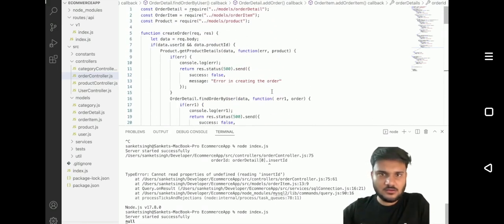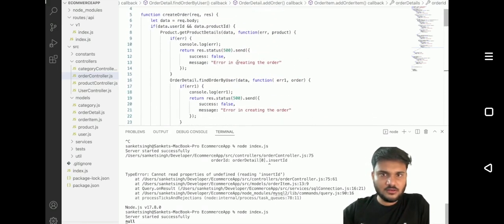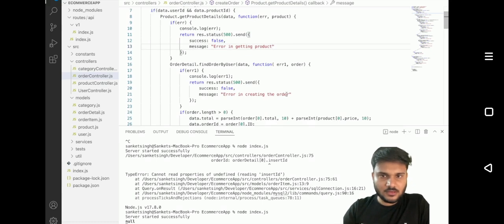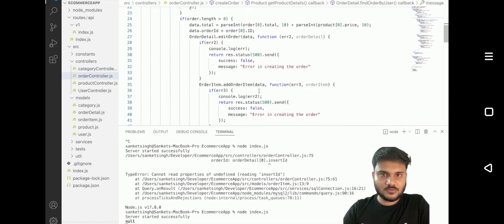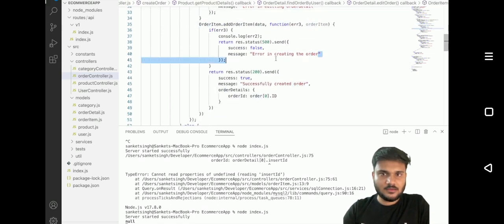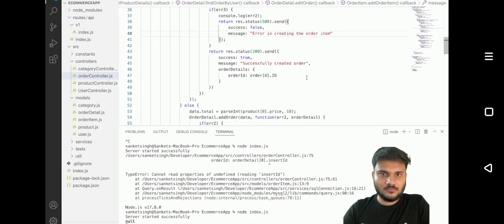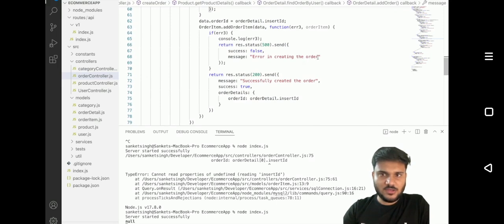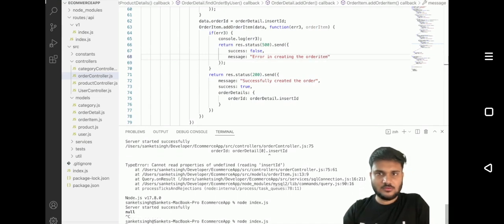Okay, so let's make the logs more verbose. Error in getting product, then error in getting order by user, error in editing order detail, error in creating order item, and here also error in editing order detail, and there should be creating order item. Okay, now it should be good.